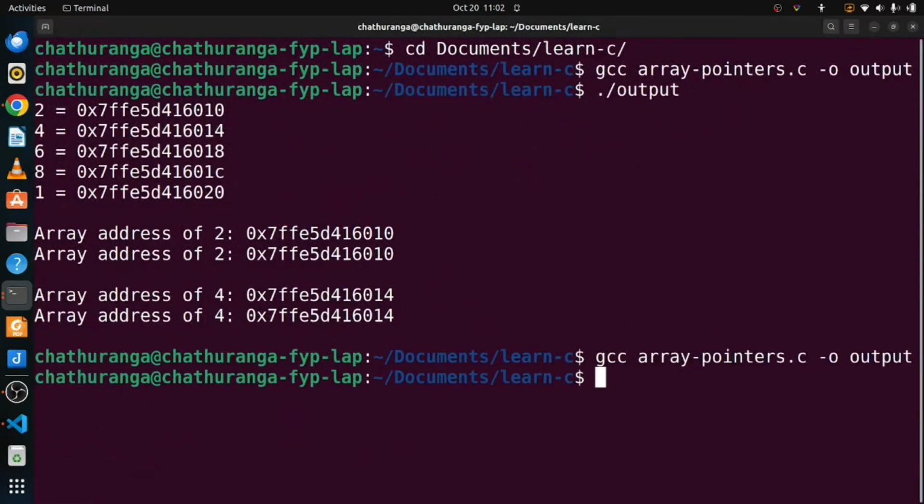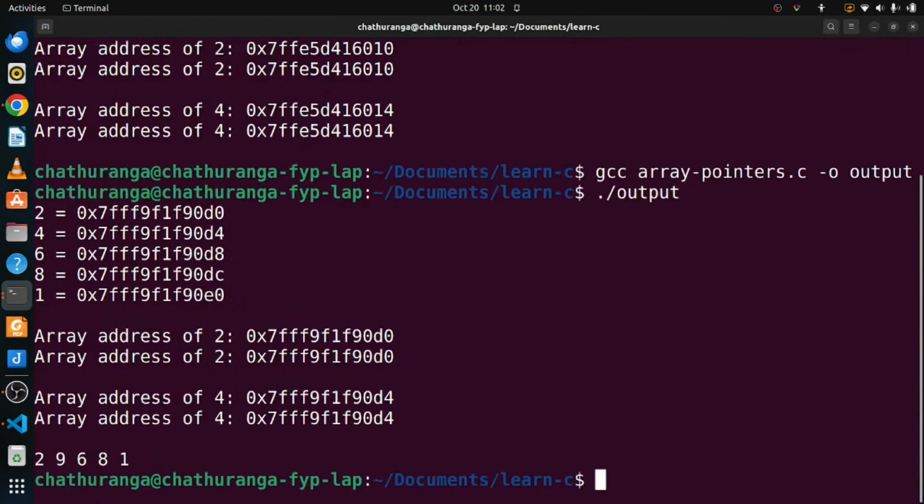Again, let's compile and run. In results you can see value 4 is replaced with value 9.